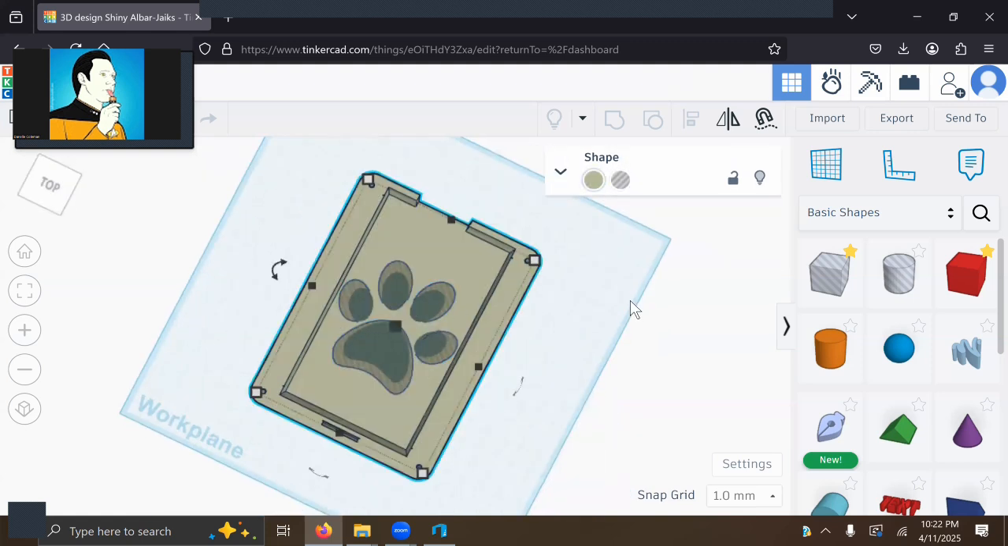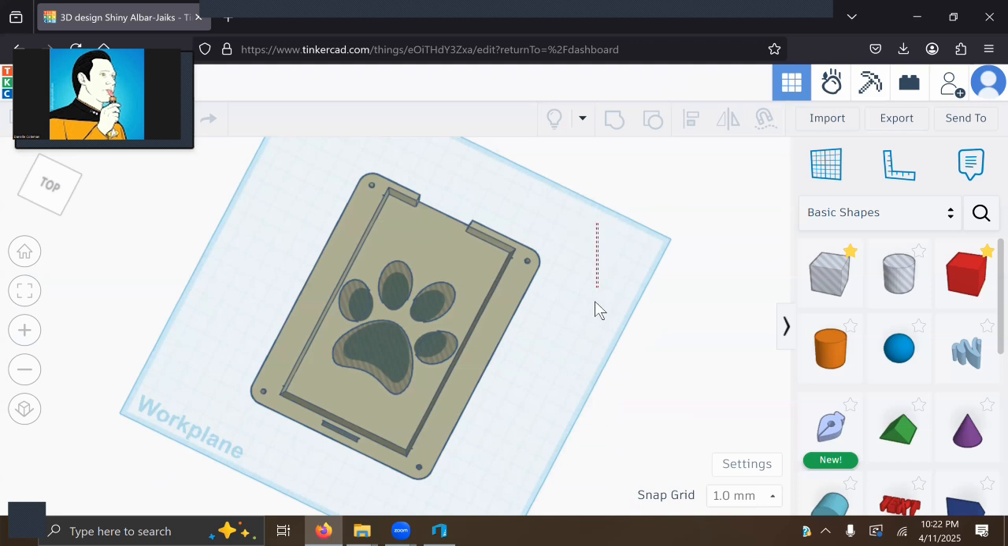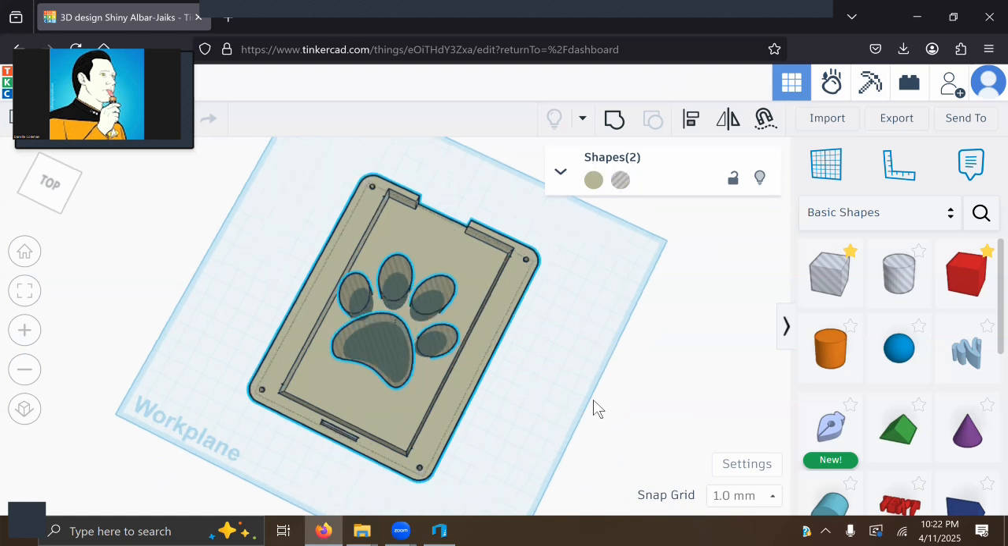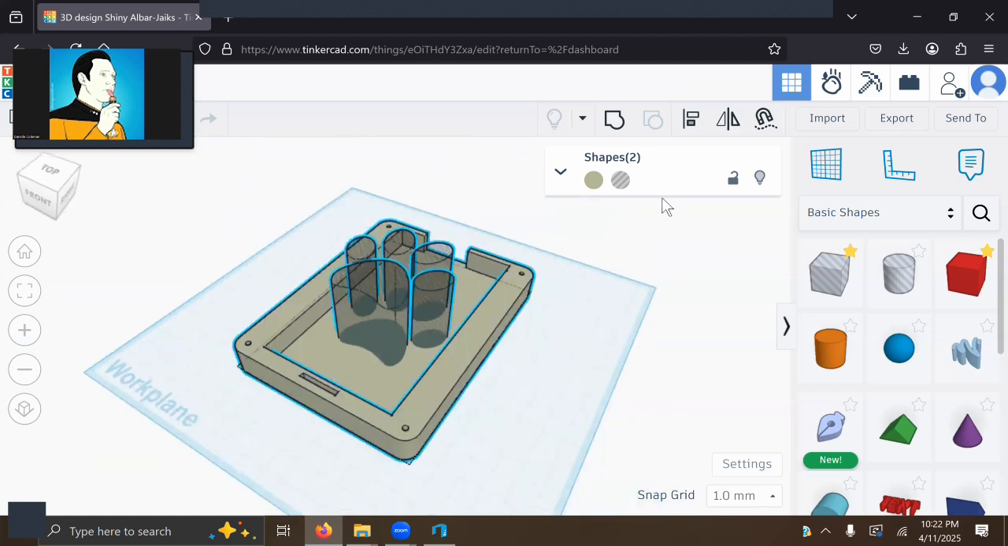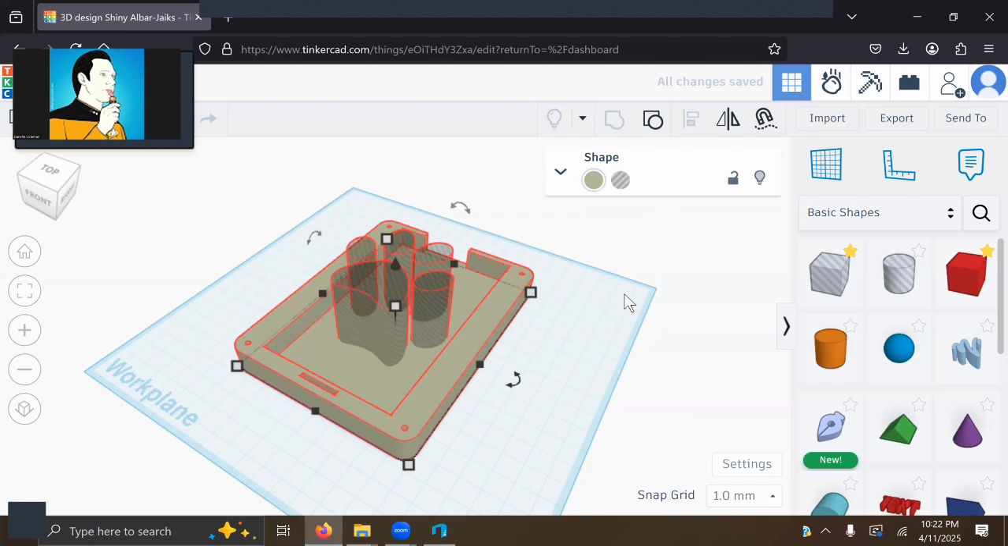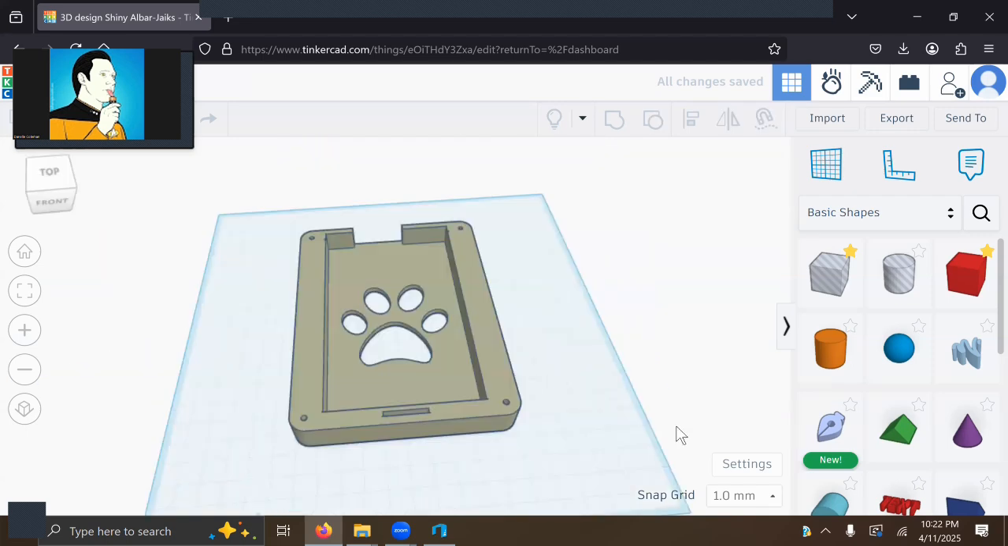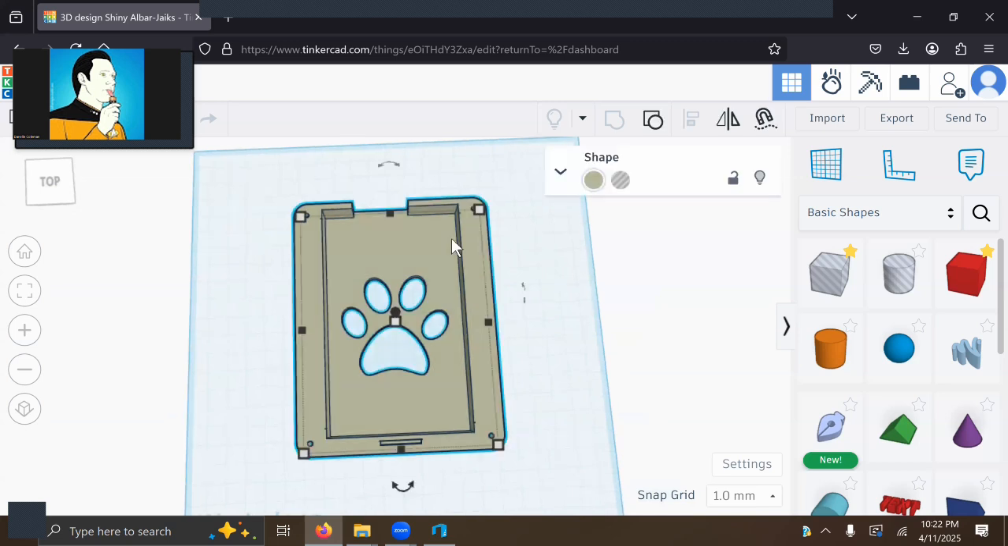So it's still solid. Now we're going to select both. What I do is just hold down my left mouse click and drag until I get both of them in. Here it says shapes 2, so I know both of them are selected. Okay. Now I'm going to merge them together. Right over here, this symbol. I mean, it looks like a merge symbol. That's what it is. So we're just going to click it. And there it is. It's done. It was that easy. Now we're going to export it.